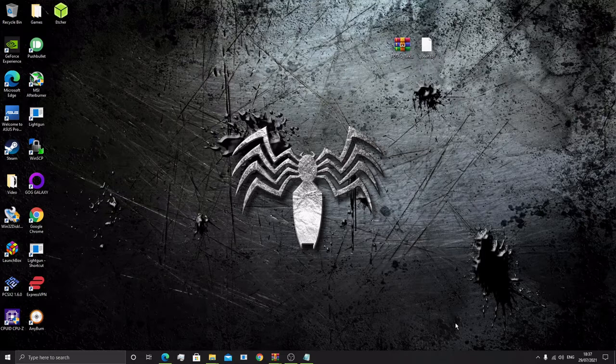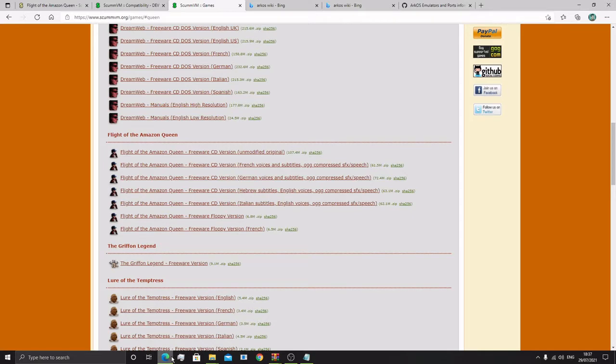I'm just going to show you quickly how to get SCUMMVM ROMs running on ArkOS. It's really quite simple, there's a few steps to it, but I'll take you through it. For this example, the game I'm going to be using is Flight of the Amazon Queen. I can show you this because it's freeware, there's no copyright issues.